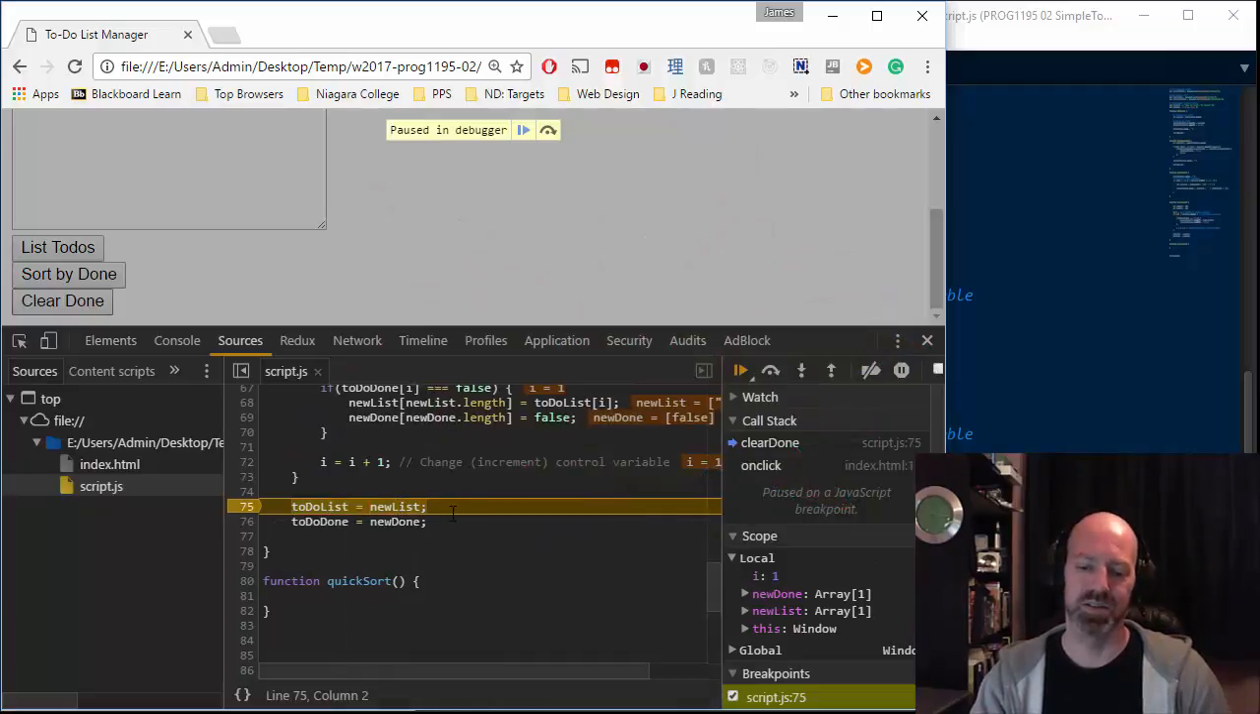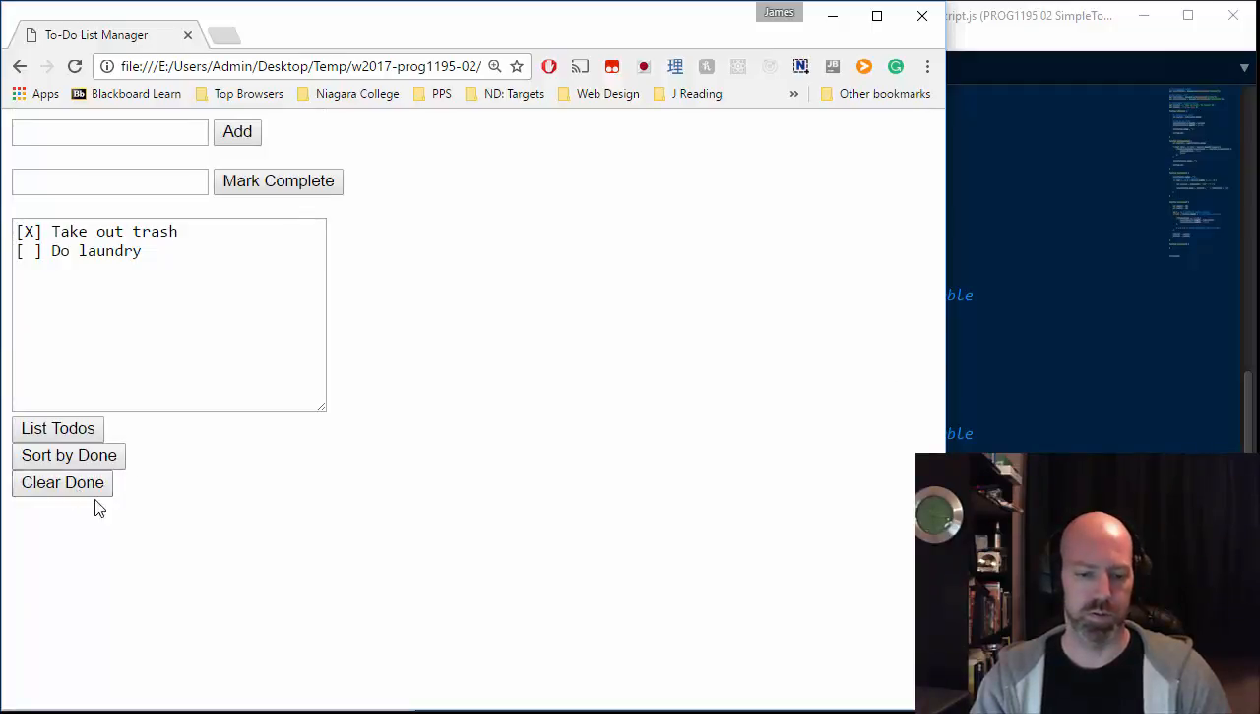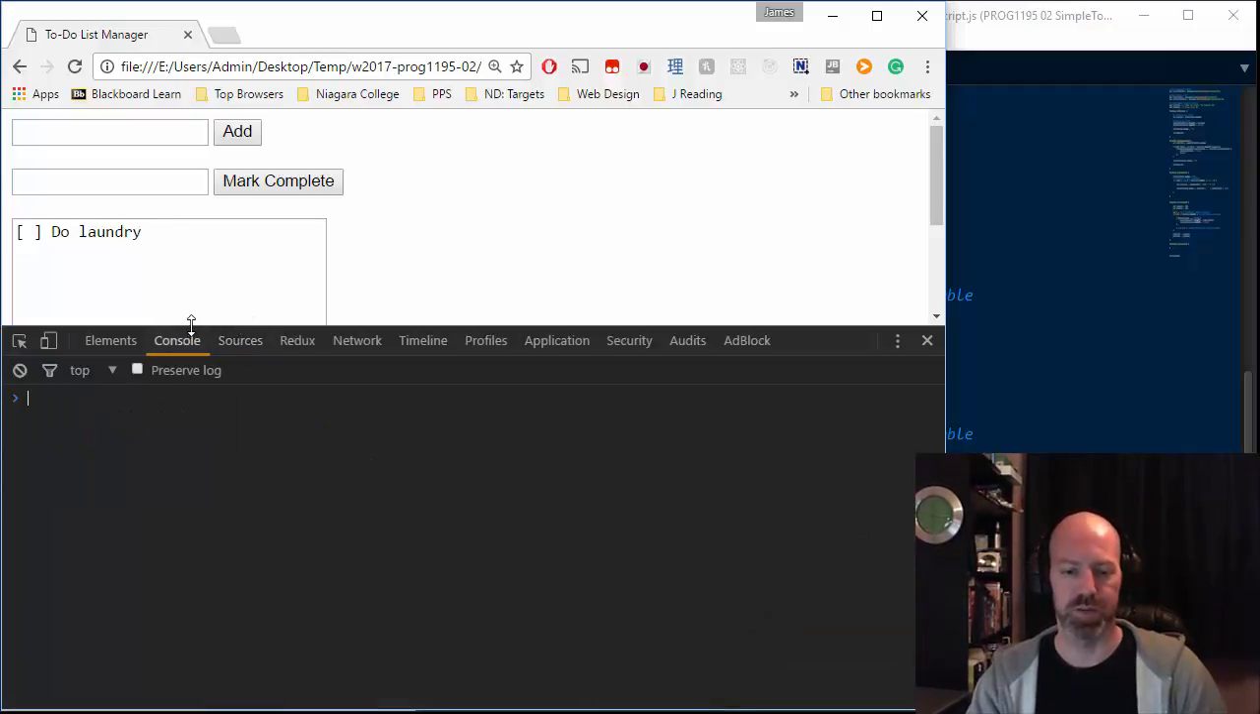You know what the thing is? Aha, I forgot to call that list function. So I'm going to do play, and I'm going to close, and I'm going to list to-dos, and you can see it has been cleared. I just forgot to run my list to-dos portion of the function. I'm going to go back to my console.